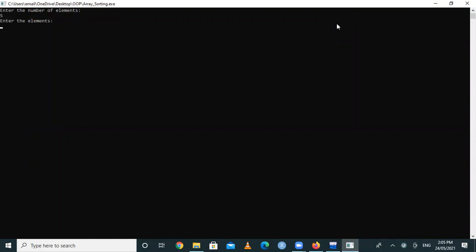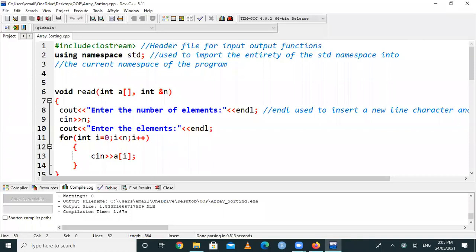So it is asking to enter the elements. We have to provide here 5 unsorted elements, like suppose 89, then 58, then 41, and 23. And I have to go for one more, suppose 56. And then it displays the sorted array: 23, 41, 56, 58, and 89. It means it uses bubble sort for sorting purposes. So in this way, we are getting the output of this program.